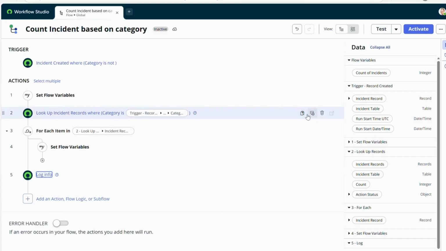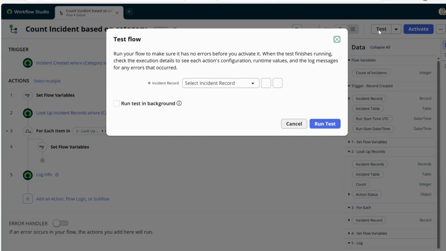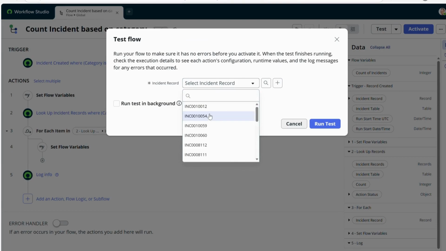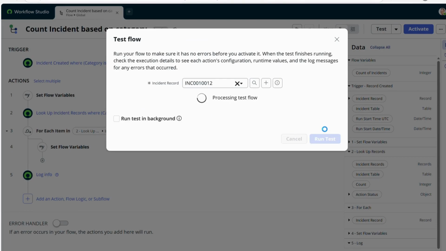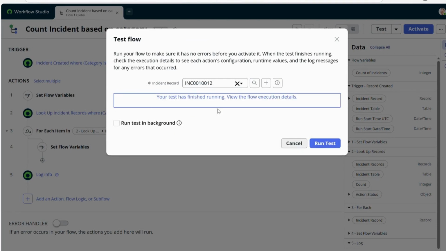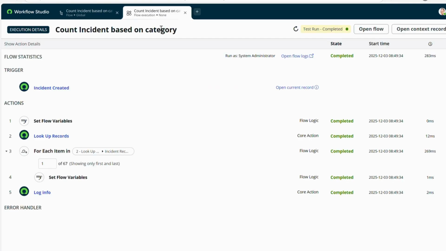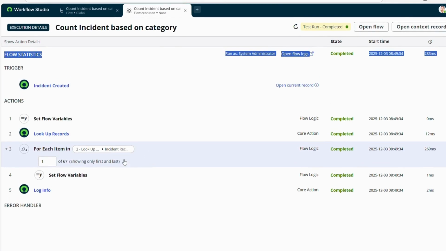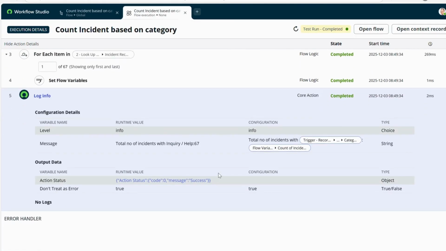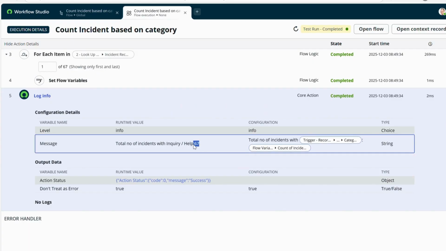So before activating it, I'll simply click on test and we will select any of the records. Let's say this one and click on run test. So it is running the test and my test has finished. So I'll just click on this context record. You can see that test run completed. Now if I expand the log info, you can see that total number of incident with inquiry help is 67.